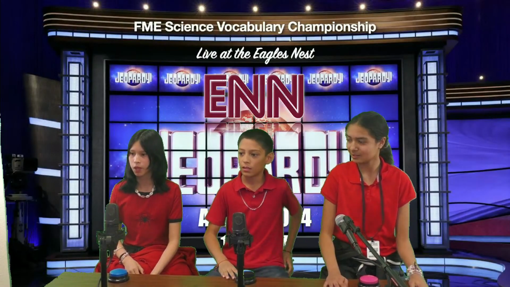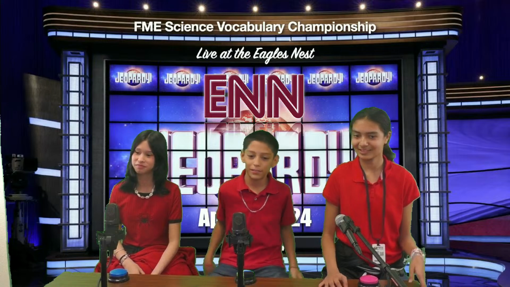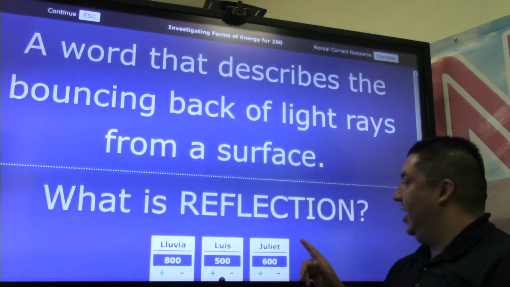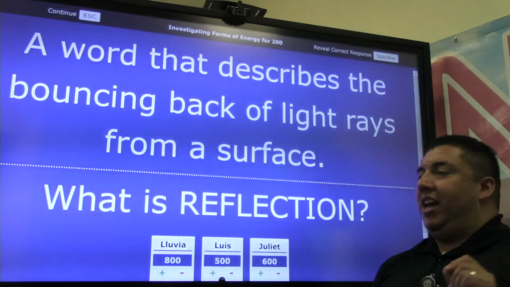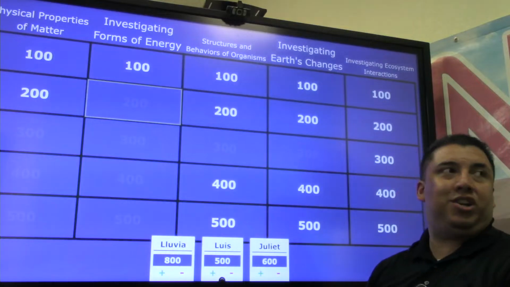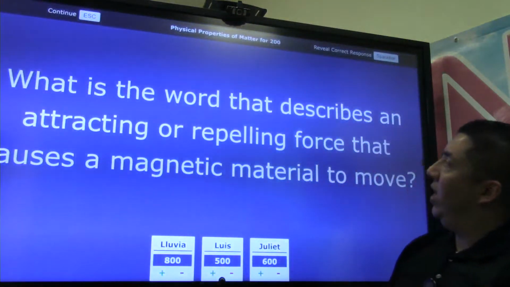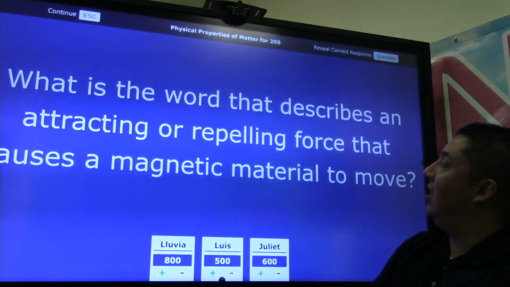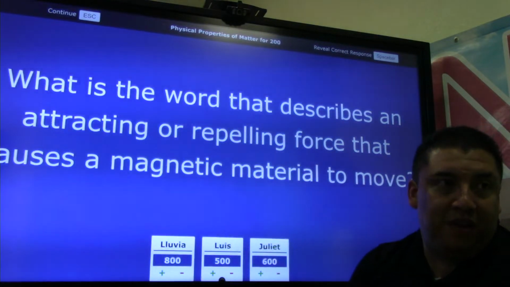I heard over here first. Juliet. Reflection. Reflection, is she correct? Reflection. That takes Juliet into second place. Let's go ahead and have Juliet choose. Physical properties of matter 200. What is the word that describes an attracting or repelling force that causes a magnetic material to move?